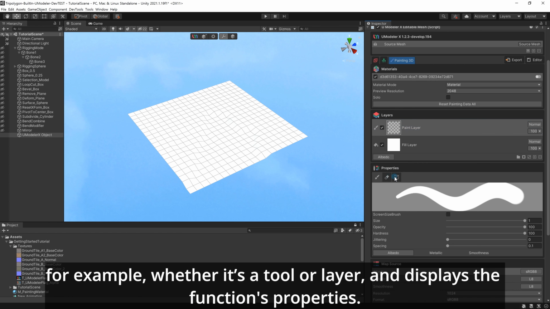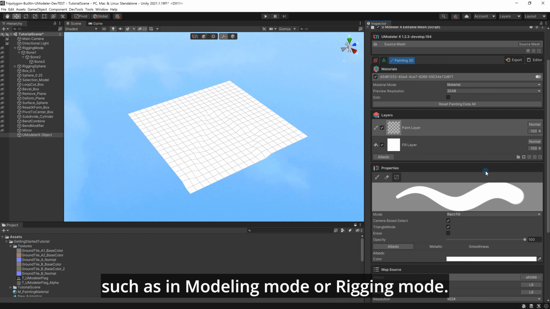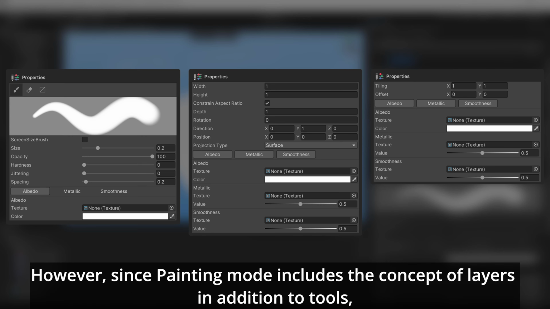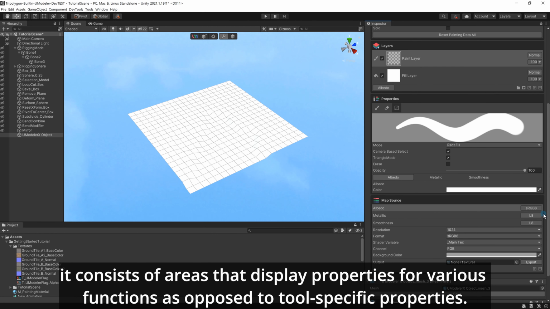The property area is an area whose content varies based on the selected function, for example, whether it's a tool or layer, and displays the function's properties. It is comparable to the properties that appear beneath the selected tool, such as in modeling mode or rigging mode. However, since painting mode includes the concept of layers in addition to tools, it consists of areas that display properties for various functions as opposed to tool-specific properties.